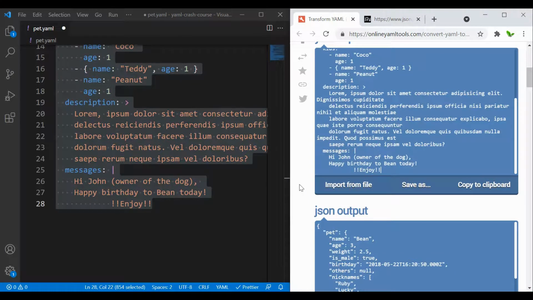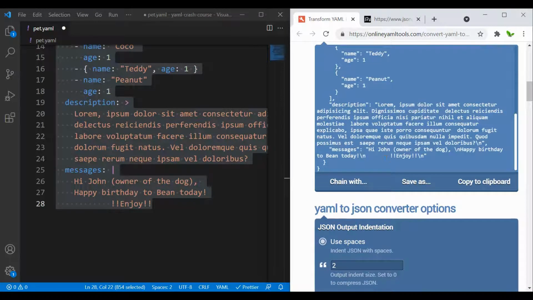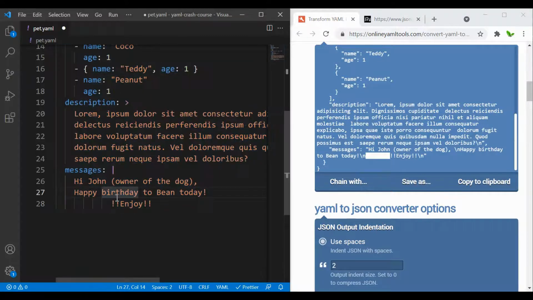Now let's check out the result. And here I can see we have the message which says hi John. So this is basically going to the next line, and we also have the space here as well. So this will preserve the format for us. So next one I want to show you is anchor.